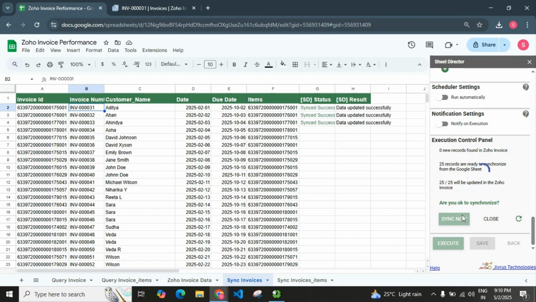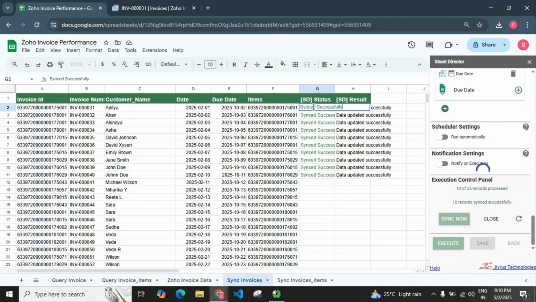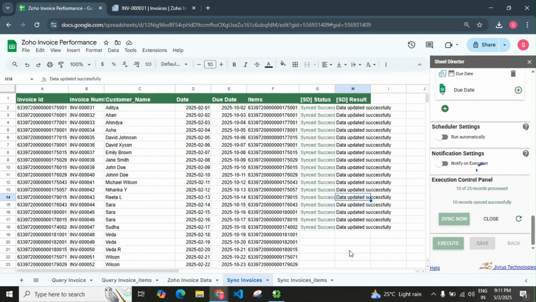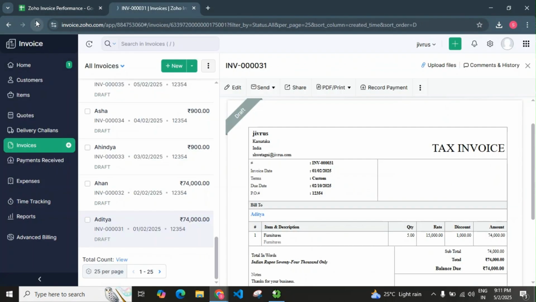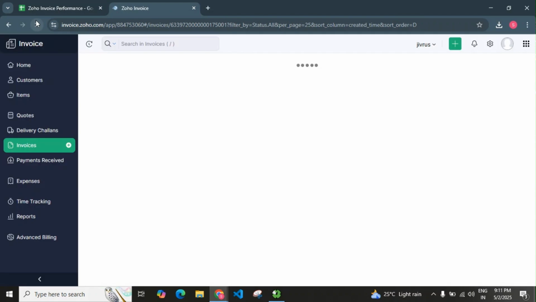Throughout the execution process, each record will be updated individually within the Zoho Invoice. Upon successful update, the status column in Google Sheets will depict the status of the data. We can see the updated invoice in Zoho Invoice.